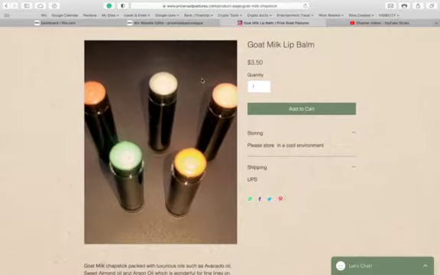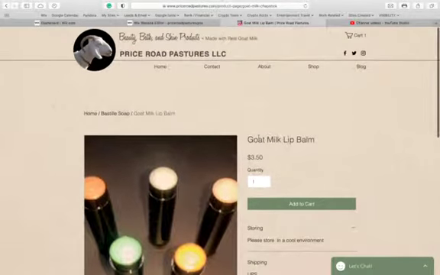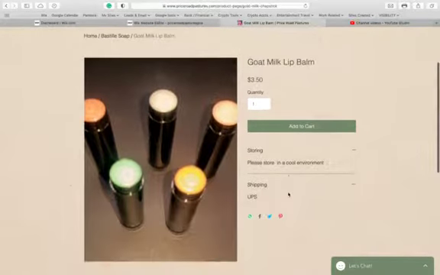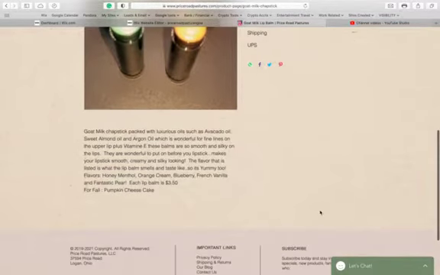Hi Angel. In this particular tutorial, we're going to show you how to create a drop-down within the shopping page, product page, that allows people to pick the specific flavor of lip balm that they would like.